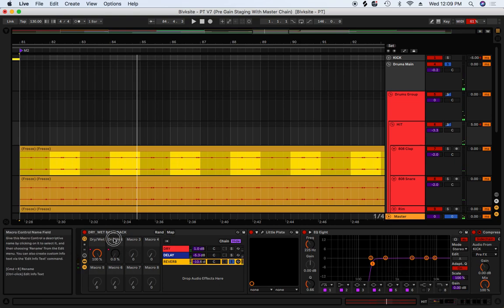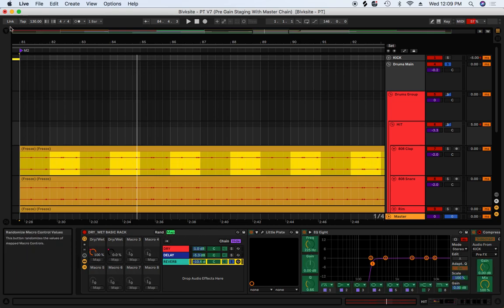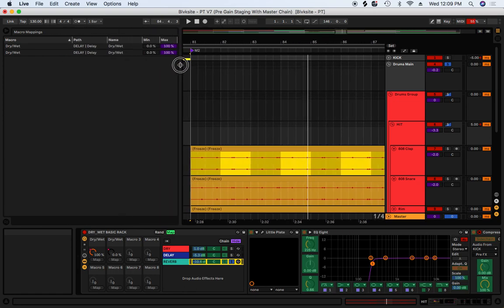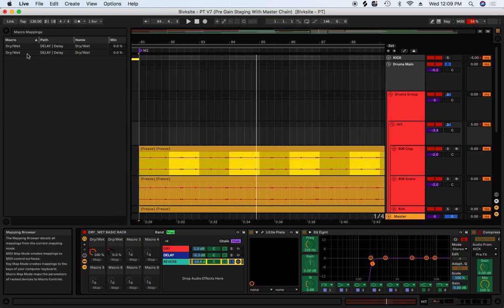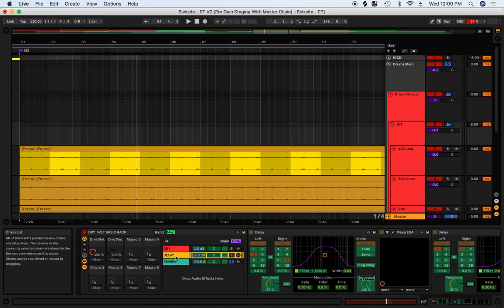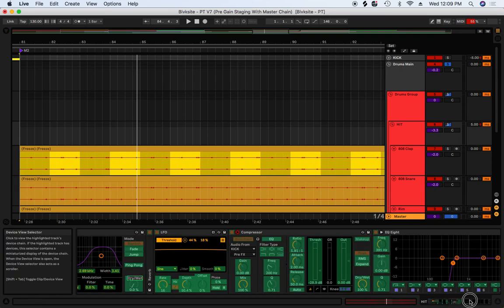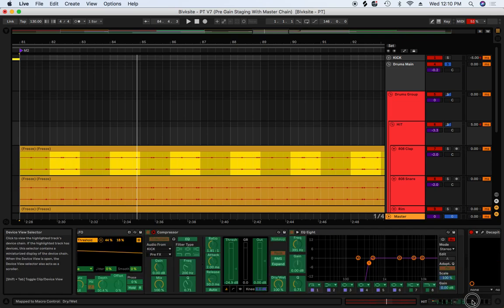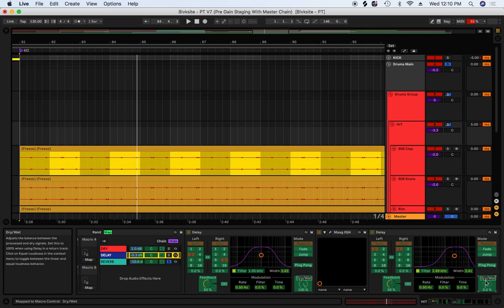And then all I did is I attached the dry wet. Hold on, I can open the mapping and tell you. So the dry wet is just one knob for each of the two delays. So in the delay section, I have the dry wet here mapped to this knob, and then if you come a little bit further, this dry wet knob is mapped all the way over here to the left.